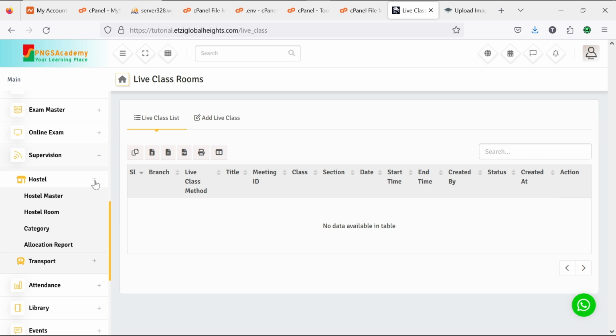So hostel master, that is each hostel, then hostel room, each room. Then we also have the category, for each hostel. Some hostels have names. Some say peace hostel, some say joy hostel, some say light hostel, some say shine hostel. So that's all for hostel master and their categories, right? And allocation report. Each allocation can write or receive a report. So that is for hostels.